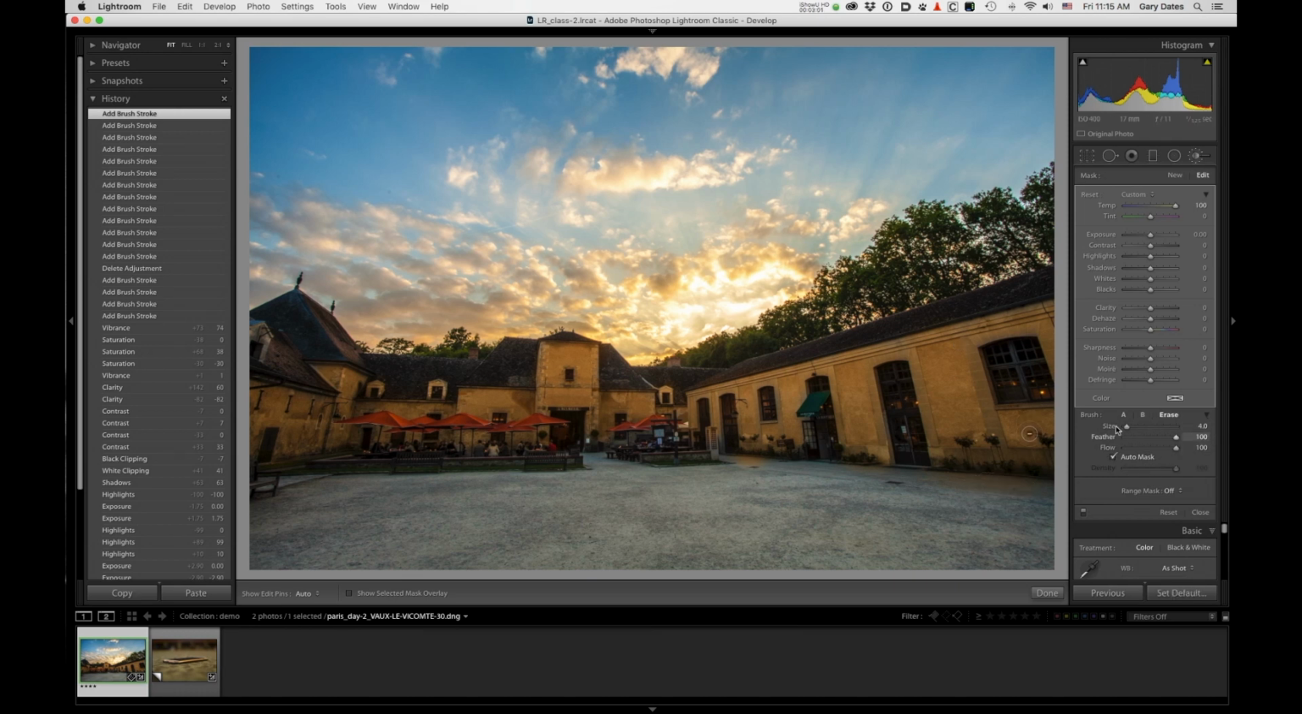Now, my brush behaviors over here change because the eraser's behaviors are independent of its accompanying brush. So that's good news because I can change the size of my eraser without changing the size of my brush. So I'm going to make the size of my eraser a little larger. I'm going to keep a feathered edge. Now, while holding down the Alt key, I'm just going to paint and erase where I went over the lines a little bit on the roof here.